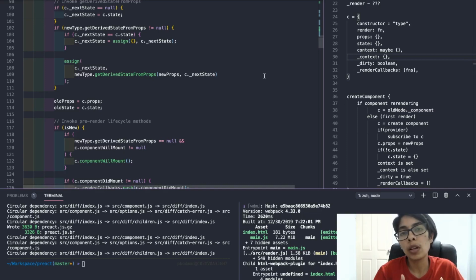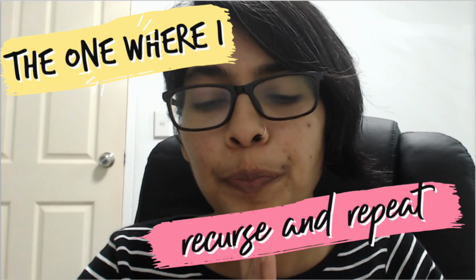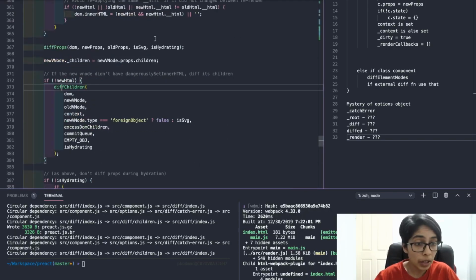Mostly while reading code, at least me, I never understand it during the first pass. It's a whole mystery. I can't even be sure that I actually understood a piece of code until I have made a change to it. Interesting. Let's get back to diff.